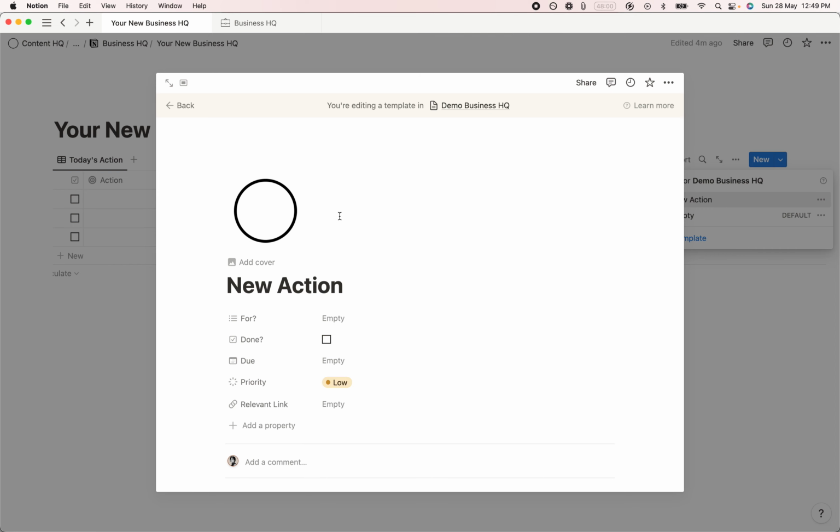Something else I like to do is take a peek at what's going down tomorrow. Tomorrow's action. So all I do is duplicate it, call it tomorrow's action. And now all I got to do is hit filter. The due is tomorrow. Boom. Oh, and actually, hold on, let's click filter. Now you see everything due tomorrow, right?